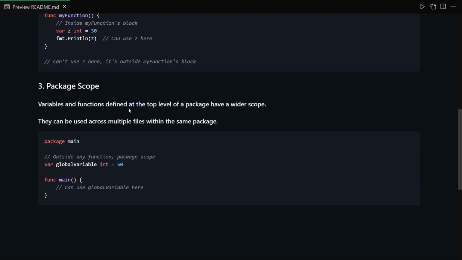Variables and functions defined at the top level of your package have a wider scope, and they can be used across multiple files within that same package.